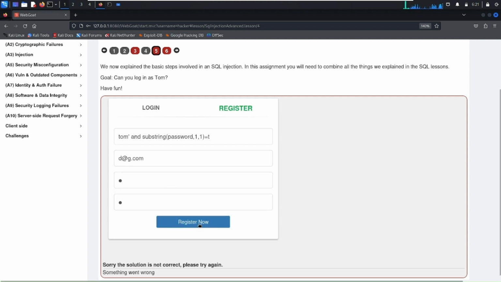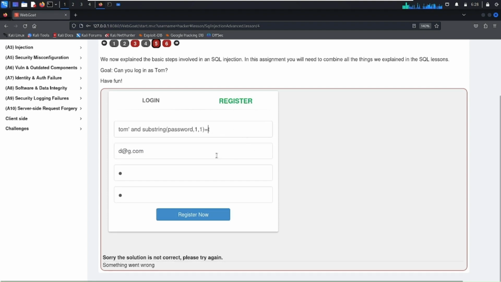Now hit register now. So it is still showing error. So I figured out the error. Actually, I forgot to give a starting quote here, but we don't need to give a closing quote, and I described it in my previous SQL injection video. You can go and watch it if you don't know. Now hit register now.